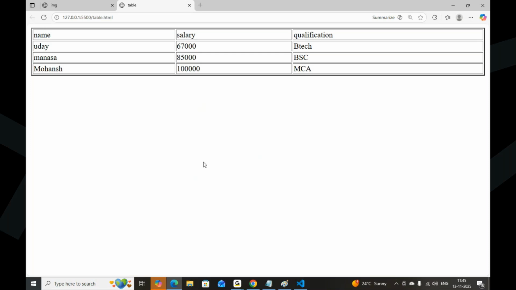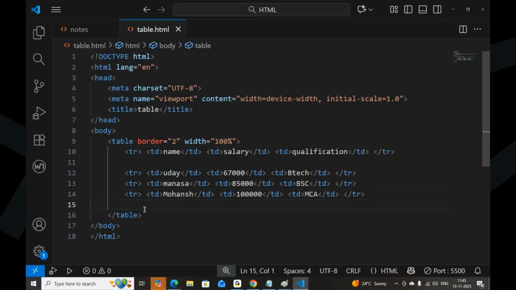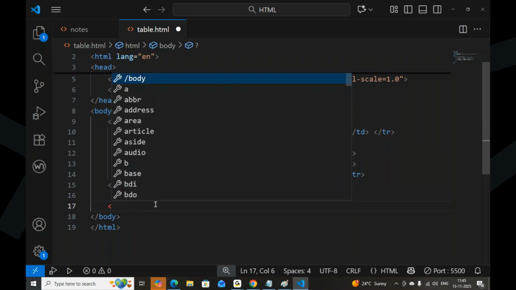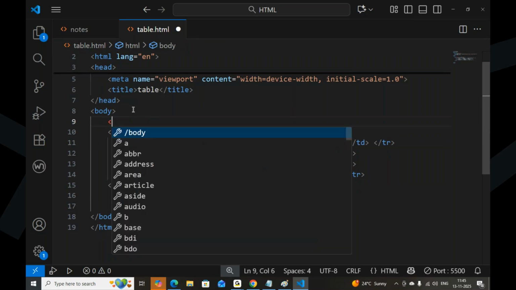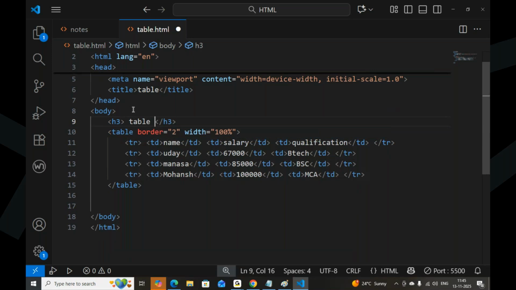But the heading, whatever the name, salary, qualification, and the data, everything is looking the same. I want to highlight the heading part. How can you make this heading part highlight? There is one more kind of table structure we need to create for that. Let me take this one as table no header.